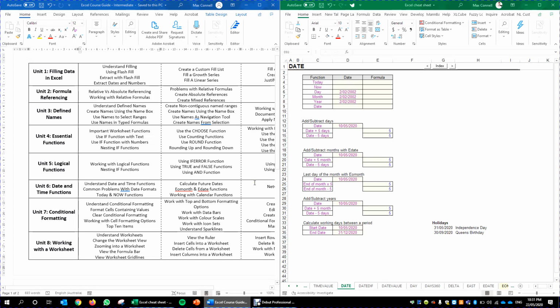Hello everyone, and welcome to the chapter where we discuss date and time functions. Now we discuss some of the formatting of dates and times in the beginners course, but we're going to be talking about some of the more complex functions you can use when working with dates and times. So first of all, let's start off with times.